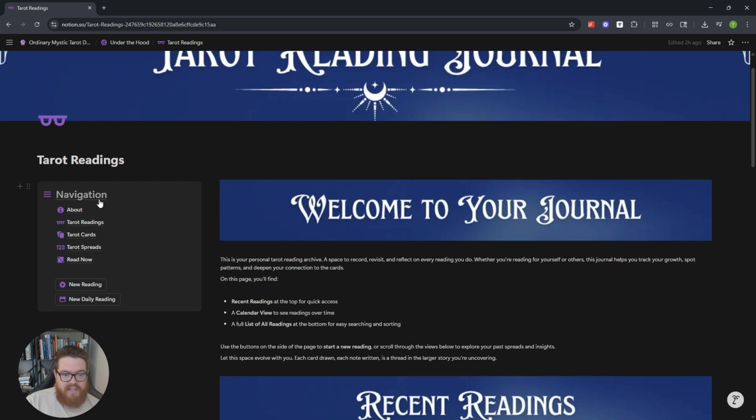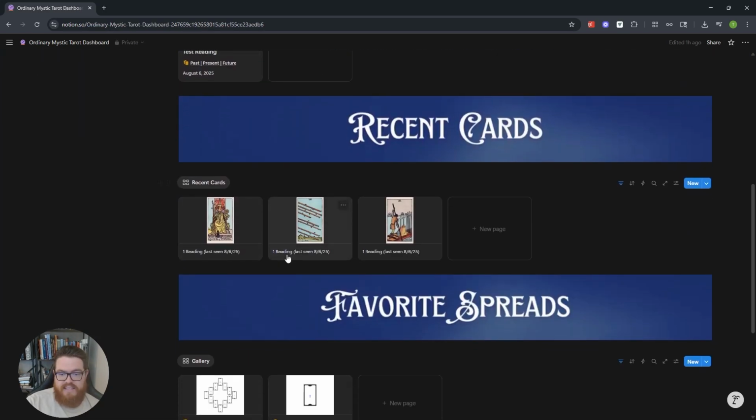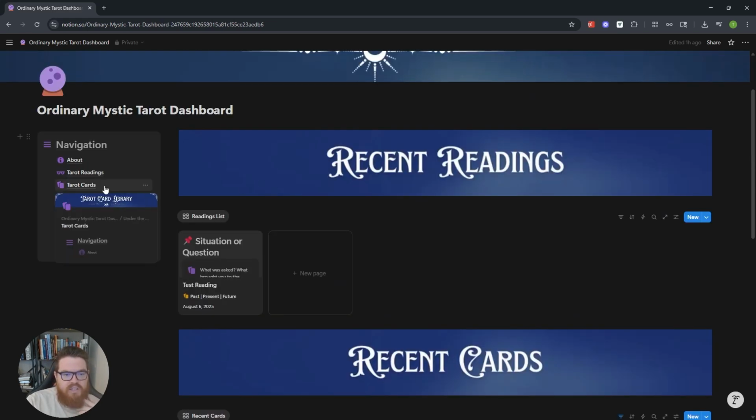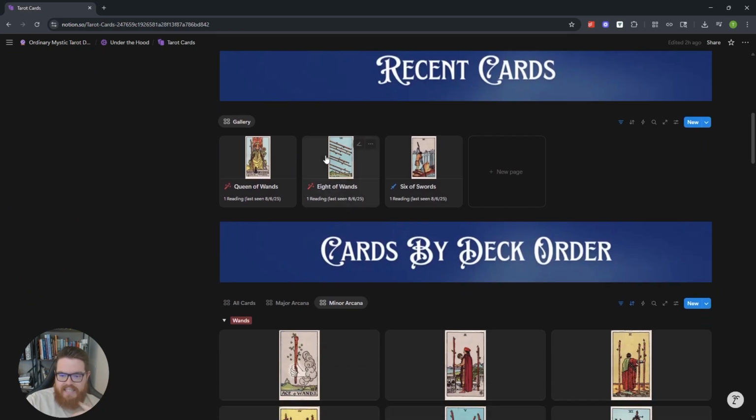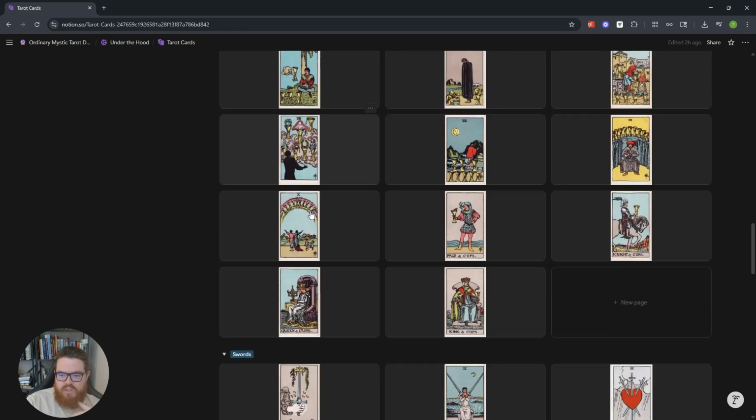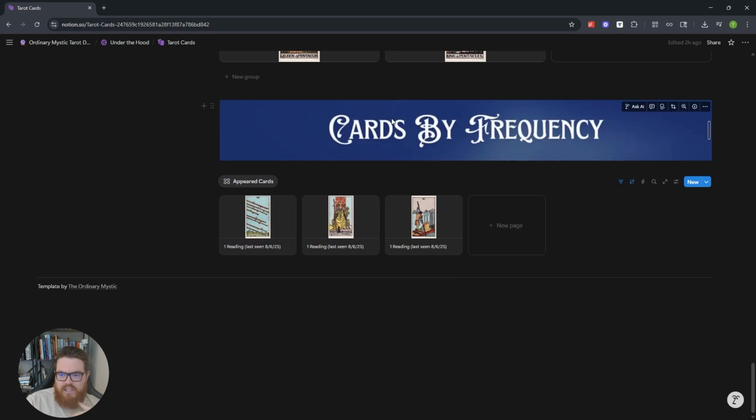And now that we've also done that, if we go to our home view, you can see that these 3 cards have now appeared in our recent cards section. So let's take a closer look at the tarot cards now. We can see, again, we have recent cards, cards by deck order, and then we have cards by frequency. So this is going to tell you how many times you've seen each card.